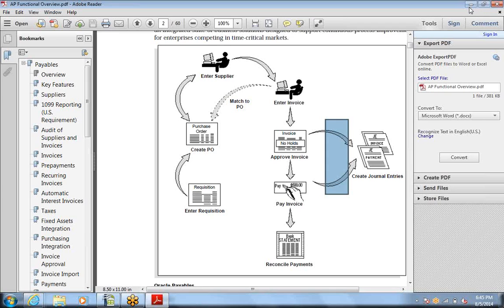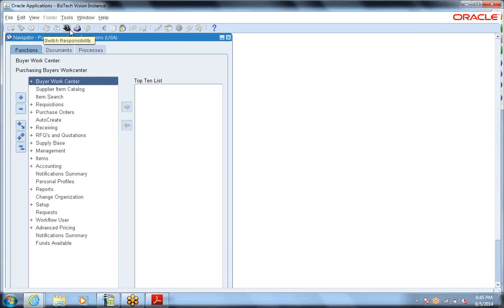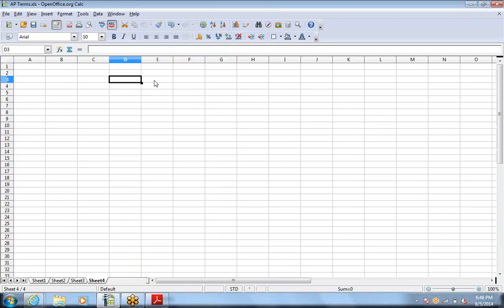The transaction where we receive the product. So what we will do, we'll start this process. First I'll start from the purchase order, then we'll start from requisition. So first thing, I'm in purchasing. In this sheet we will keep listing what we need for the procure to pay process.